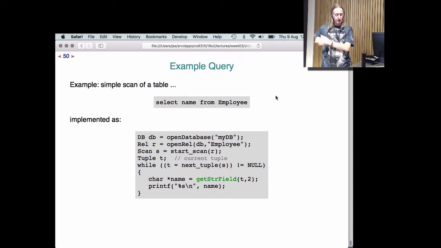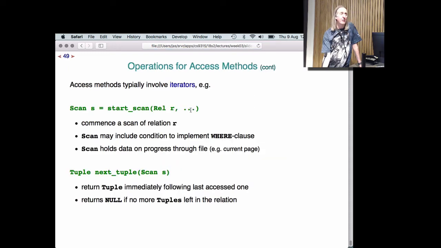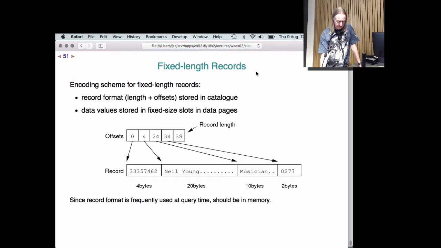So this basically is doing for all tuples in the relation employee from the database MyDB. And here we're not putting any where clause, but if we did, then we'd add some kind of filtering structure as part of the start scan. I think I left the option to possibly have more arguments to the start scan function.